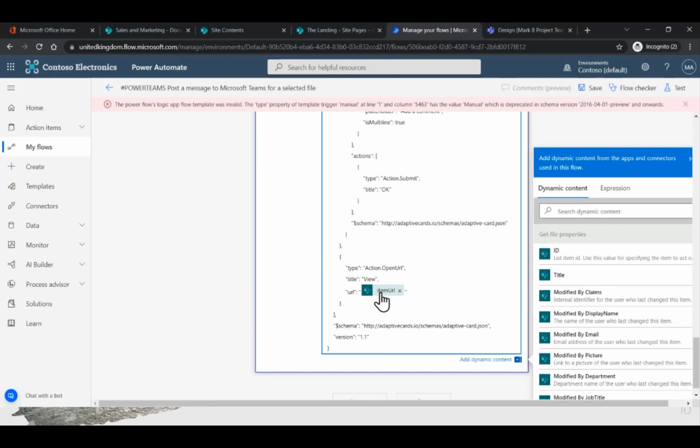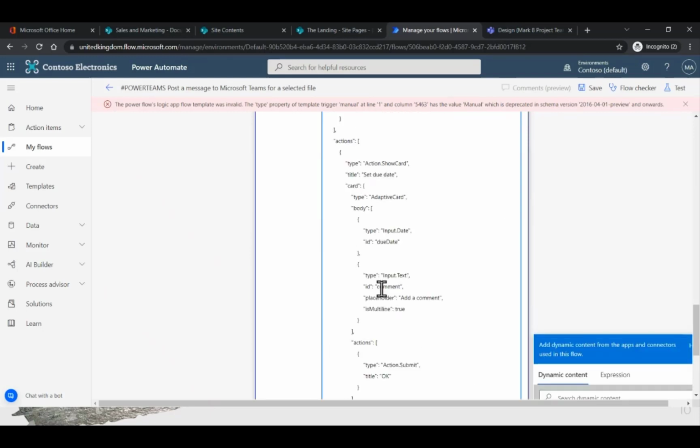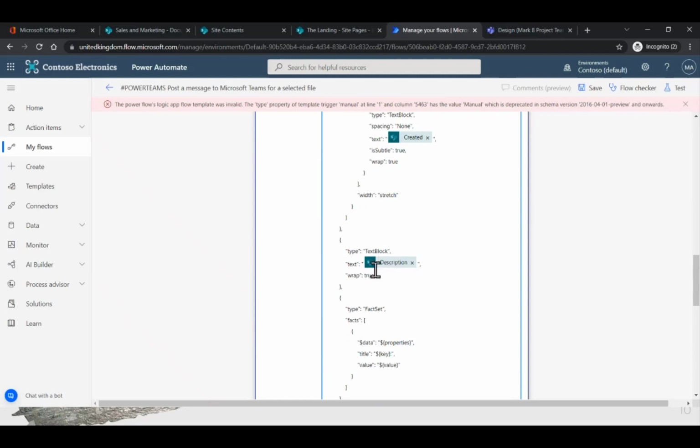So this is important. And one of the questions I get asked is, how do you know where to put your dynamic content? Because if you're looking at this for the first time, this can be quite confusing. So there's a trick that I do to make it easier.